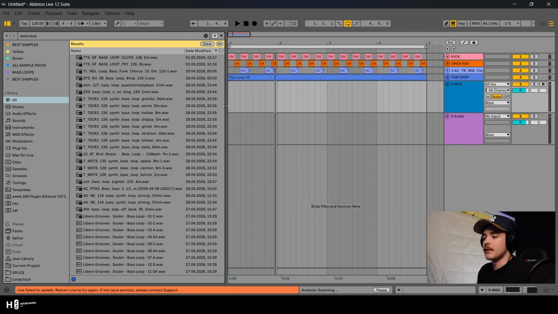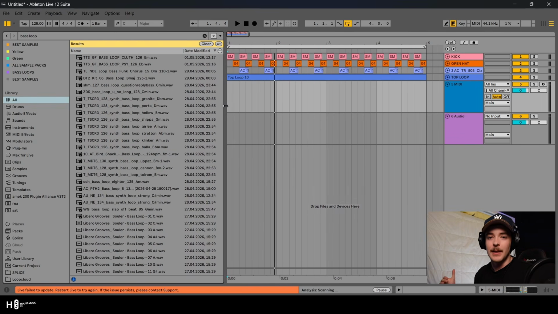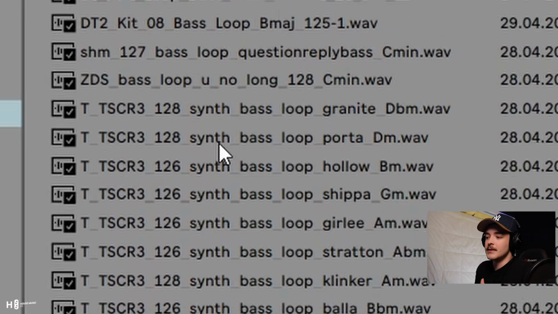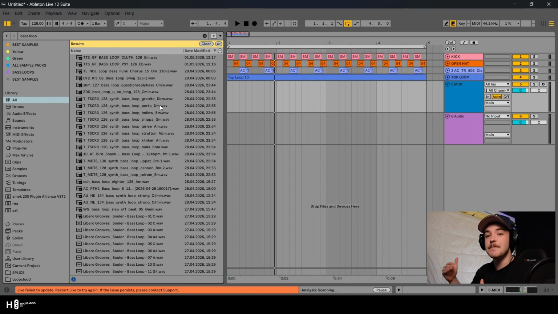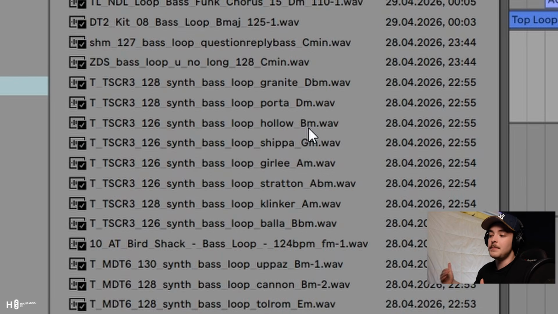What you'll notice is that when you get bass loops from sample packs, either on Splice or from an external website, most of the time they're going to have some sort of melodic key attached to them. This one here says synth bass loop porta DM. DM means D minor. If this was an AM, it would mean A minor. Like for example down here, BM means B minor, GM means G minor. If there is no M or it says MAJ, it means it's a major.